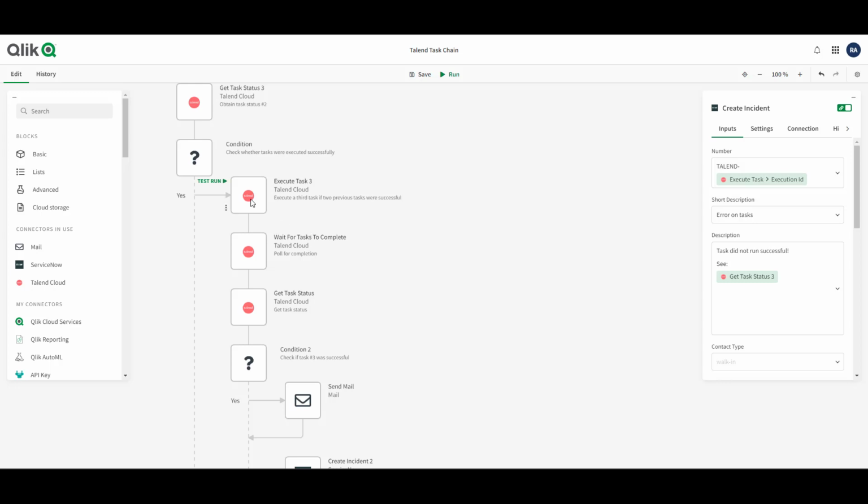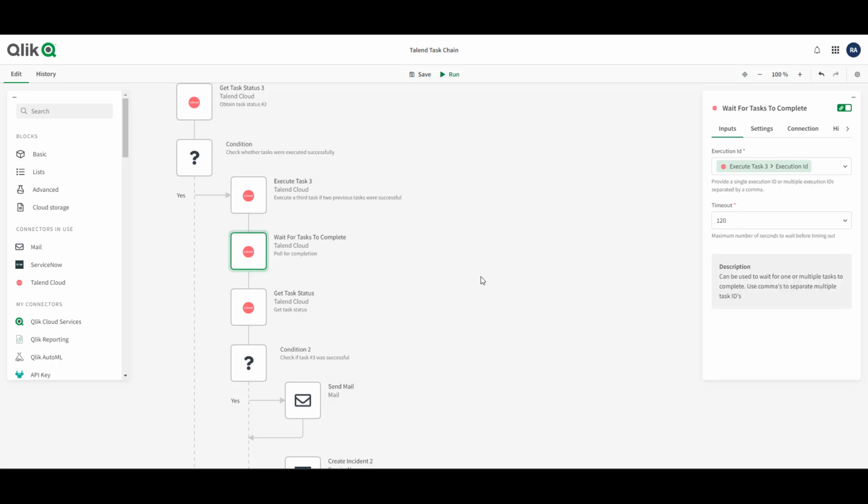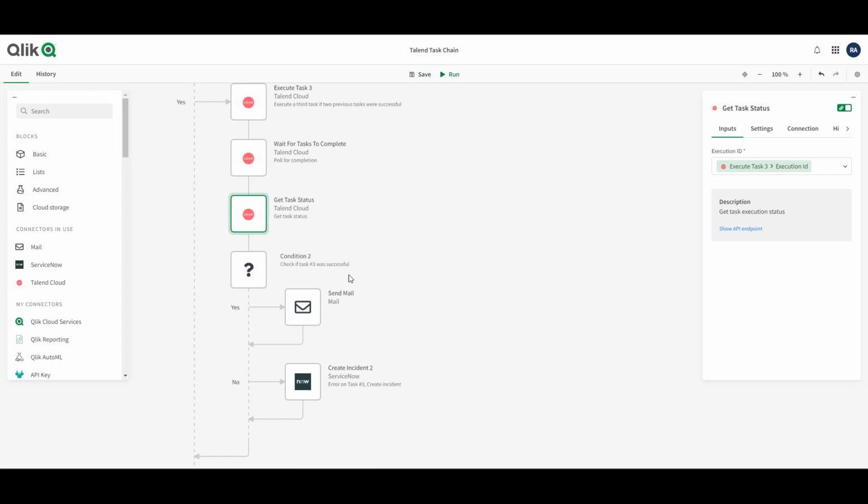If we are successful, then we proceed with a third task that is dependent on the other two tasks. Before that, we once again wait for these tasks to complete. We get a task status to be able to track if it was successful or not. If it was successful, we send out an email to the user. And if not, we create an incident in ServiceNow.